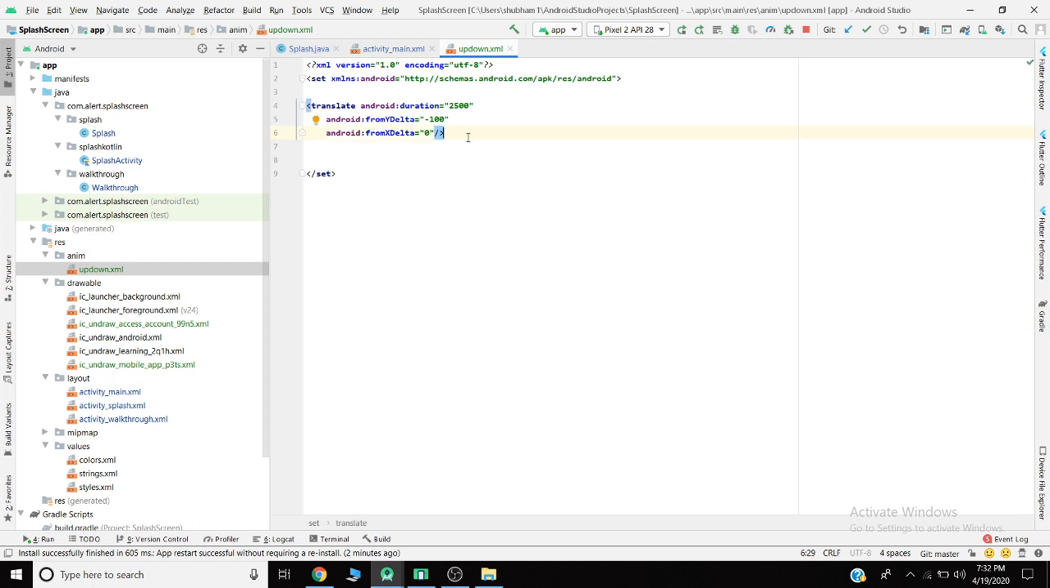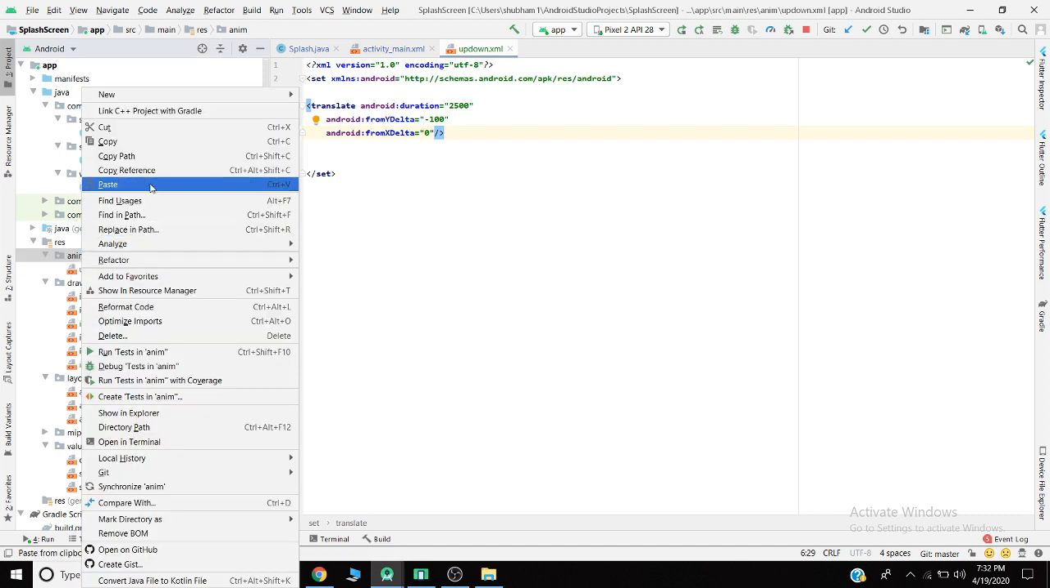We complete the up-down animation. Now we create the second animation, down to up animation.